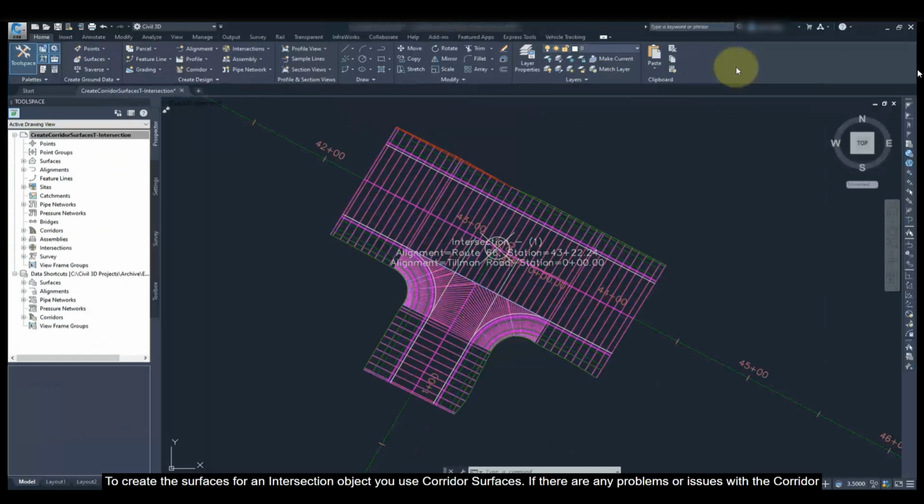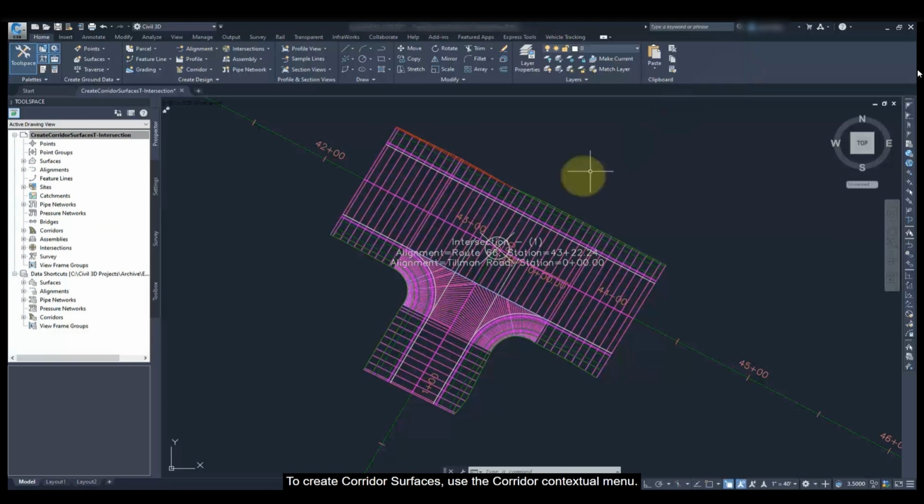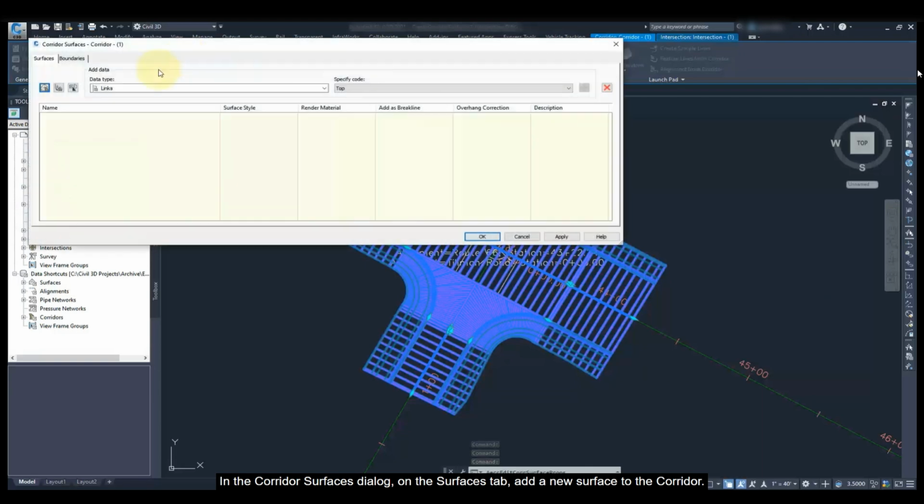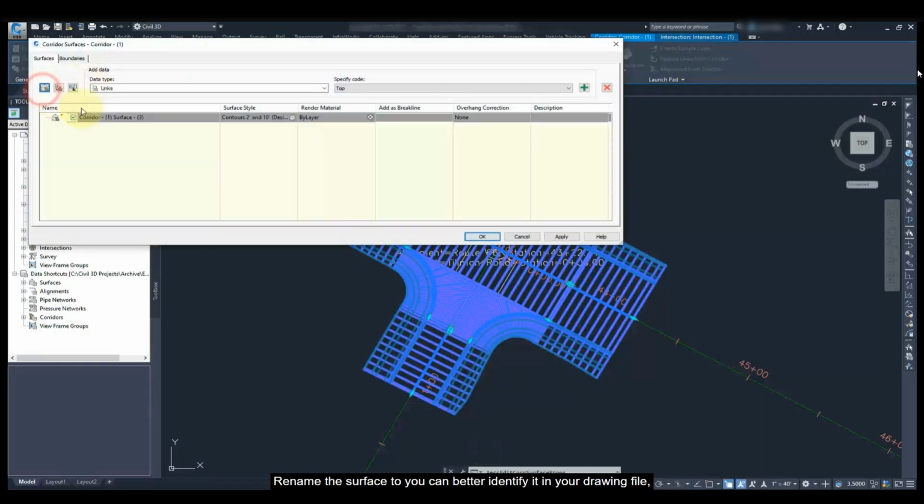To create a surface of an intersection object, you can use the corridor surfaces. If there are any problems or issues with the corridor, make sure to correct them before proceeding. To create corridor surfaces, use the corridor contextual menu. In the Corridor Surfaces dialog, on the Surface tab, add a new surface to the corridor.